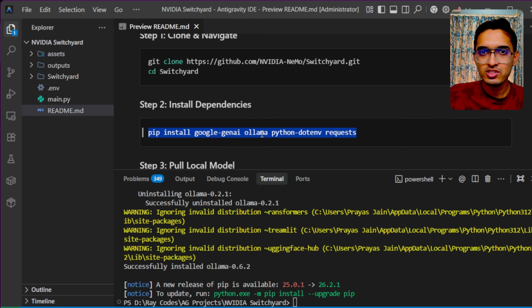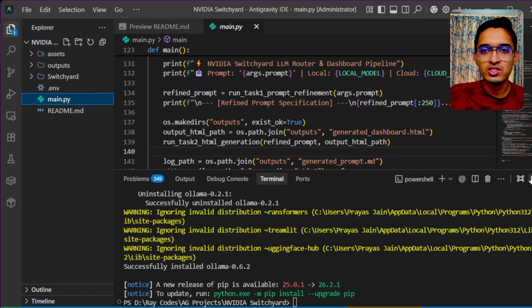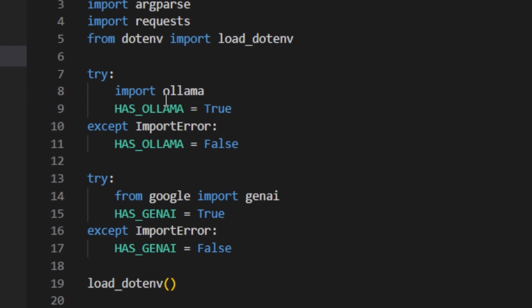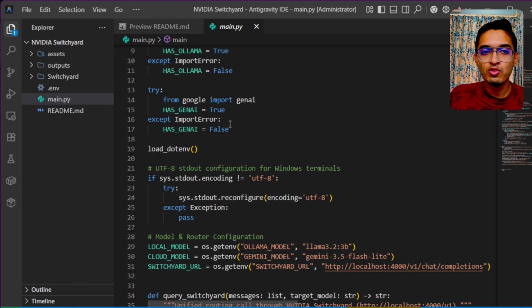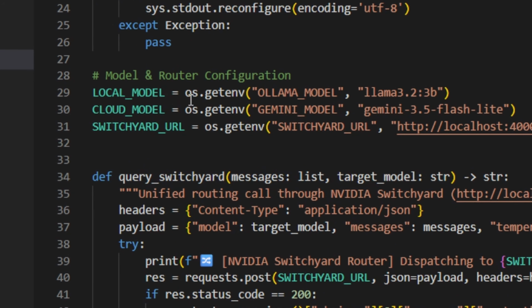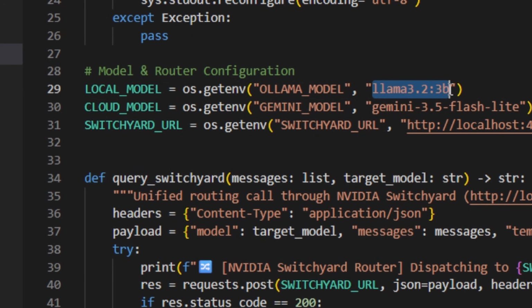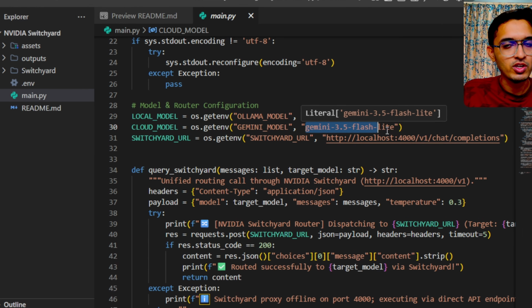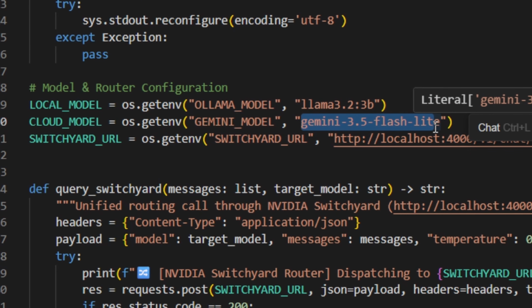Now all the tools are installed. I'll go over the main project logic in this main.py file, where I'm going to be giving it 2 different options. First is the local Ollama model, and second for complex tasks it can refer to the Google Gen AI models. And I'm specifying the local Ollama model as well that it has to take, Llama 3.2 3B, and for Cloud Gemini it has to refer to Gemini 3.5 Lite, which has generous daily limits for free usage.